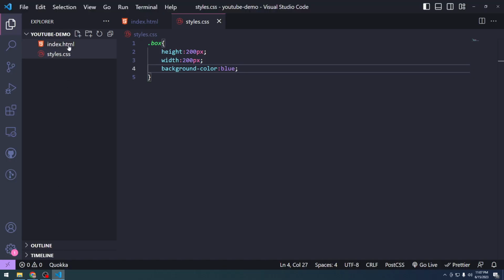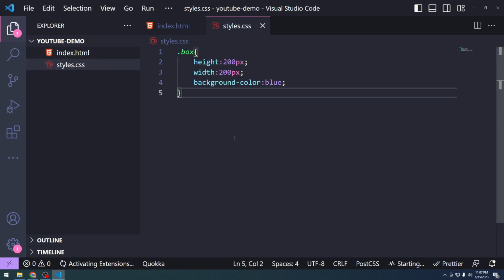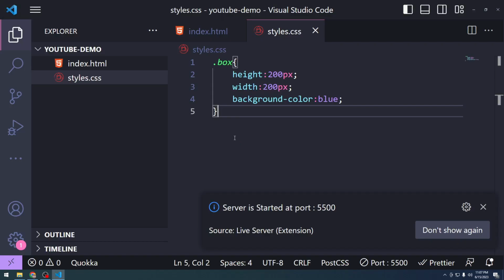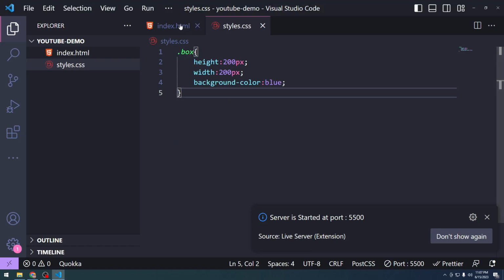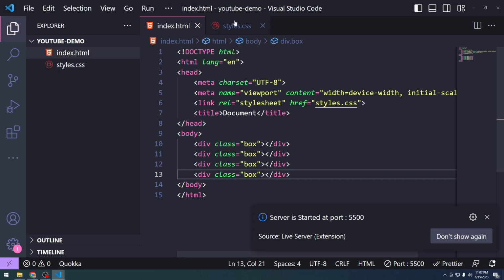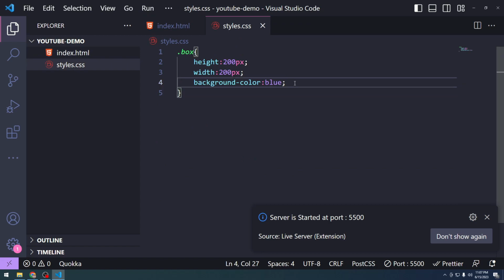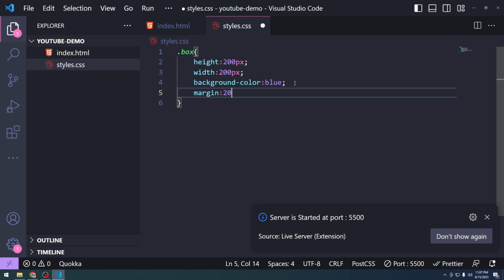Let's go ahead and open it with live server. Let's zoom in a bit so you can see it better. Let's not zoom in that much. Okay, so we have 4 divs right here. We need to zoom out a bit so we can see things clearly. All right, so let's add some margin. Let's go for margin 20 pixels. We'll create a gap between each and every box.